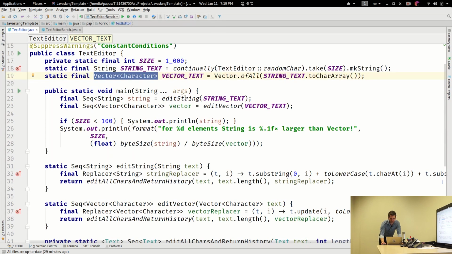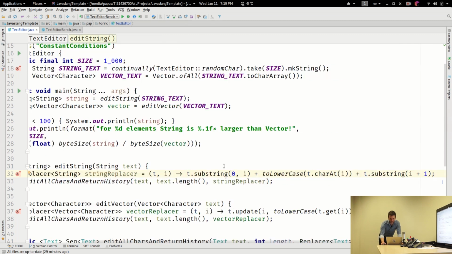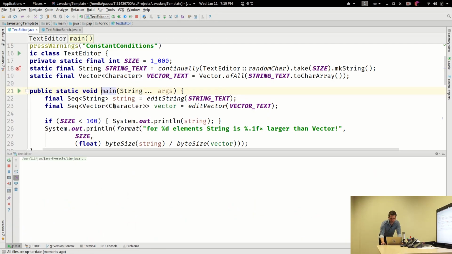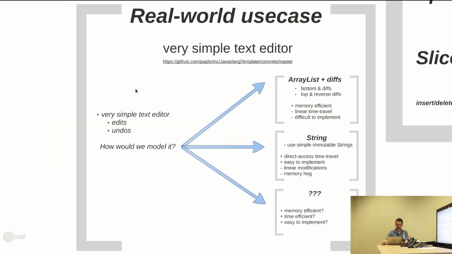We will make random edits. The string edit will be a substring to any given position, the lowercase of the current character, and the rest of the substring. In a vector, we will simply call an update. If we compare the two outputs, then we can see that our implementation for 1,000 elements occupies about 7 times less memory. Okay, getting back to the presentation. For now, you will have to believe me that it's faster.